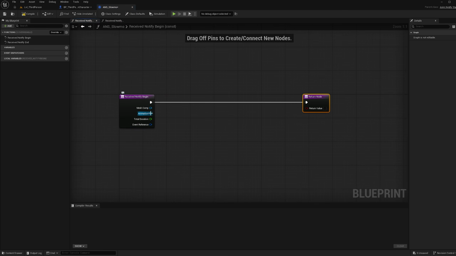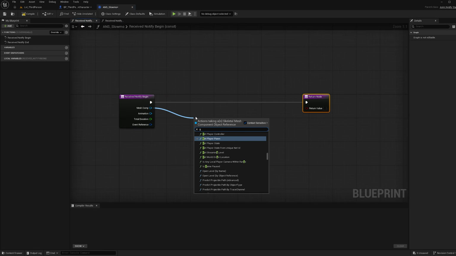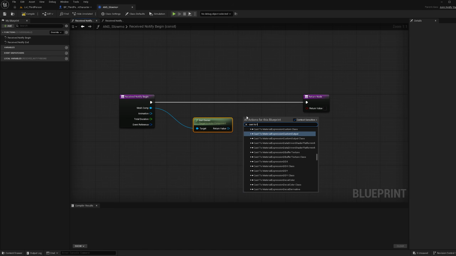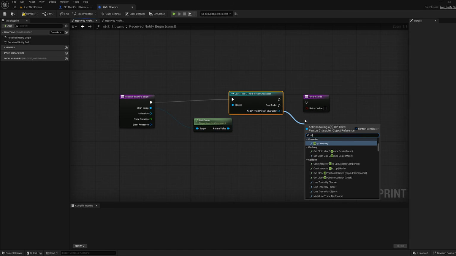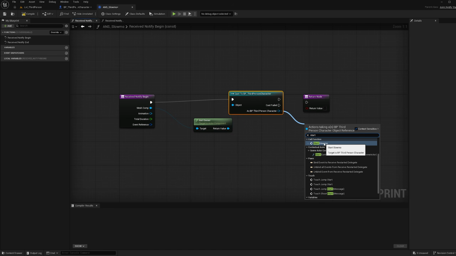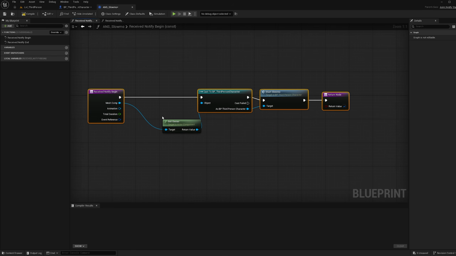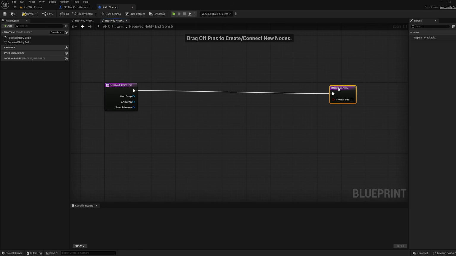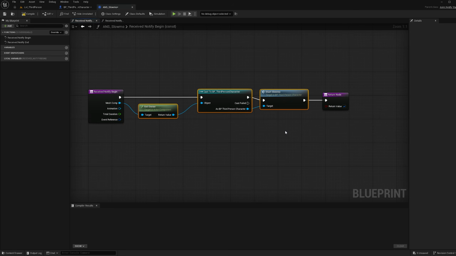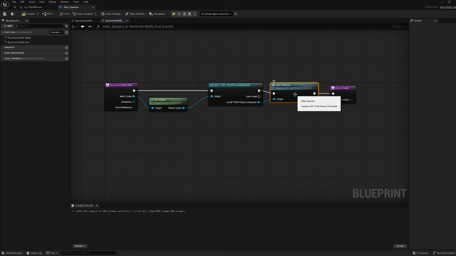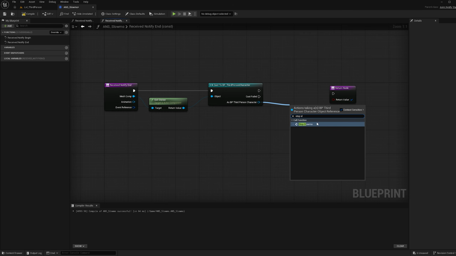And then we can just drag off of Mesh Component and Get Owner, cast to Third Person Character, and then just do Start Slow-Mo for the begin. Just check return value true, so just like that. And then we can do that on the end as well. Let's just copy our nodes from there. Okay, so we want to remove Start Slow-Mo from the end notify and then just find our Stop Slow-Mo.